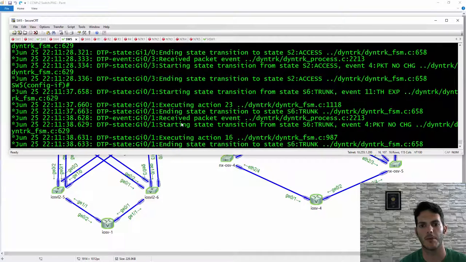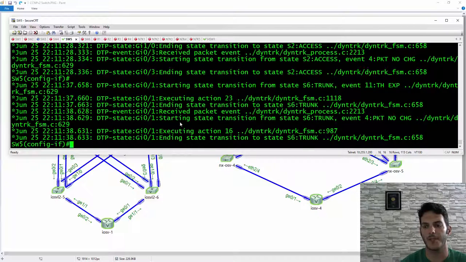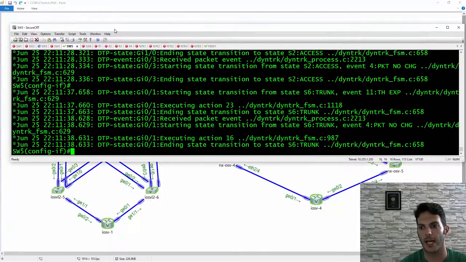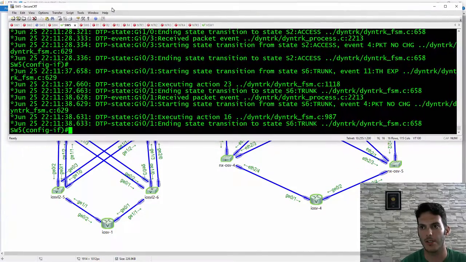I know I've said on some of the other courses I've produced that DTP, I don't believe it worked, but I've never really done the debug behind it. So we're in pretty good shape there. Beyond that, the other one I want to touch on real quick is ISL. So ISL is going to be the same thing.